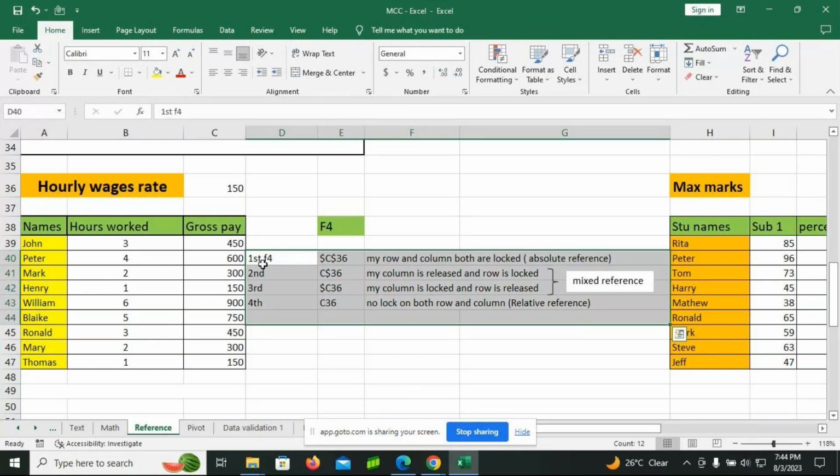The locking system is done using the F4 key, the function key F4. The first time I lock, my row and column both are locked, which is called absolute reference. The second time I press F4, my row is locked. The third time I press F4, my column is locked. The fourth time I press F4, the lock is removed, which is relative reference.